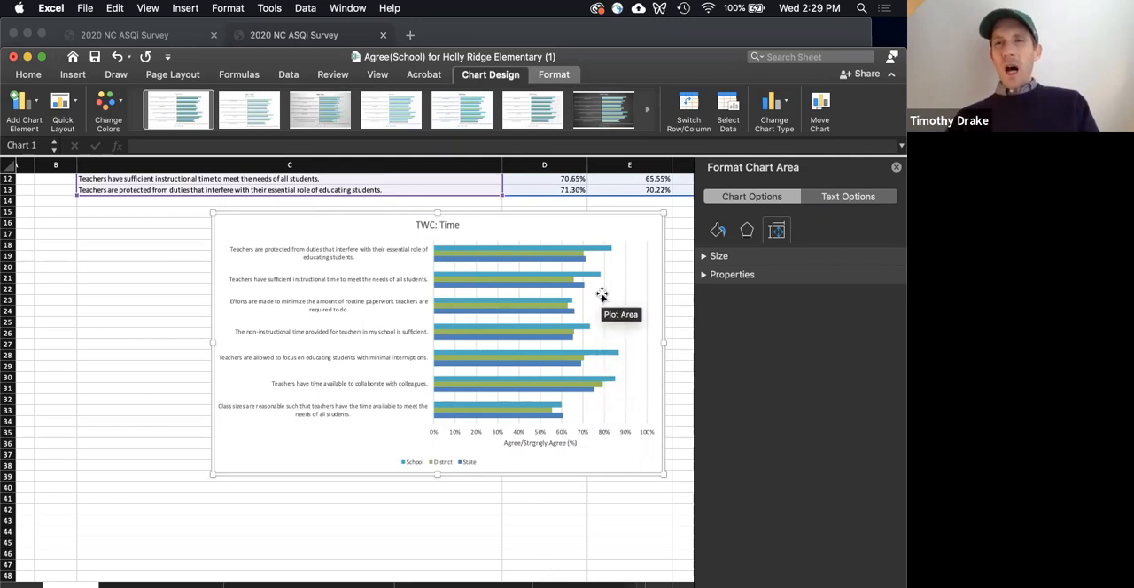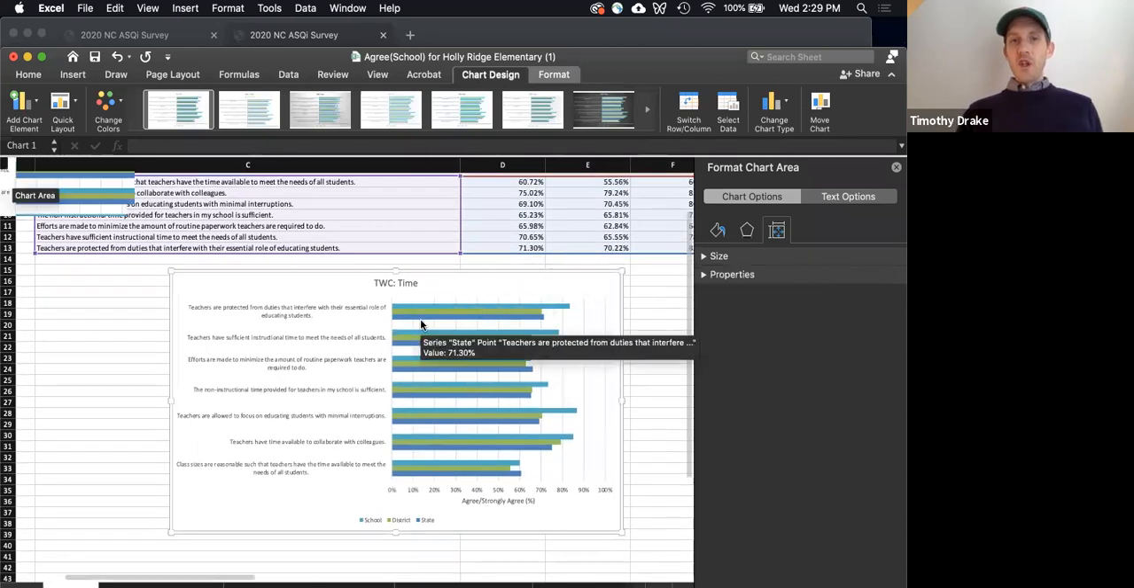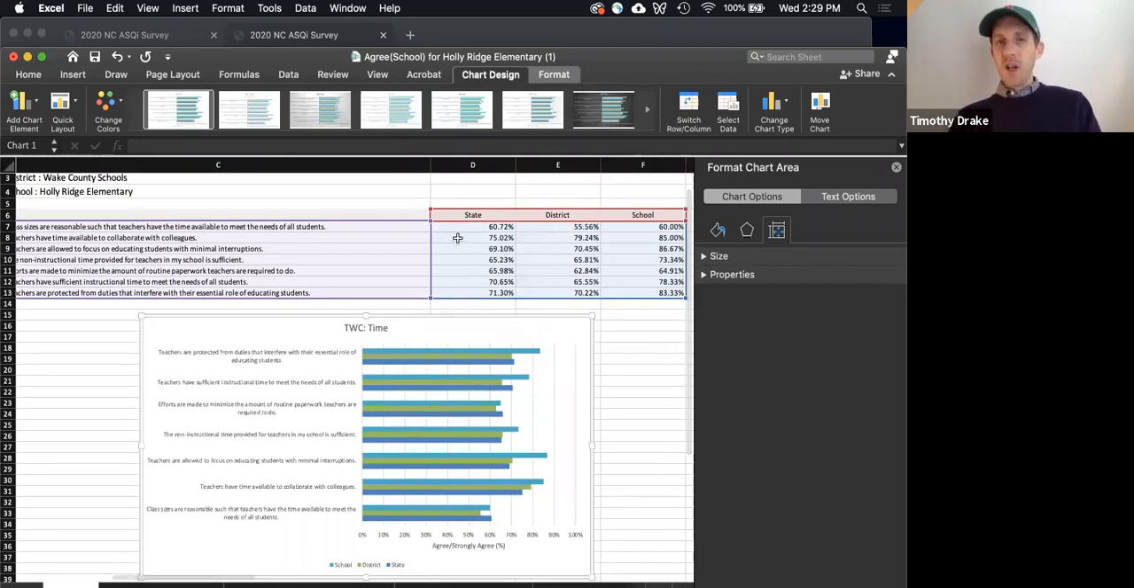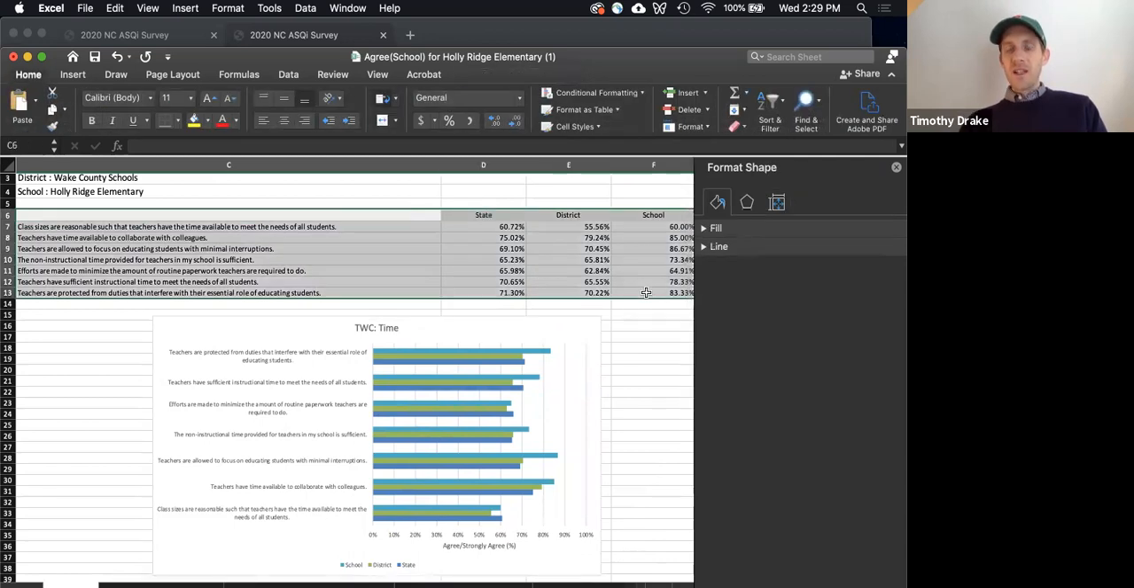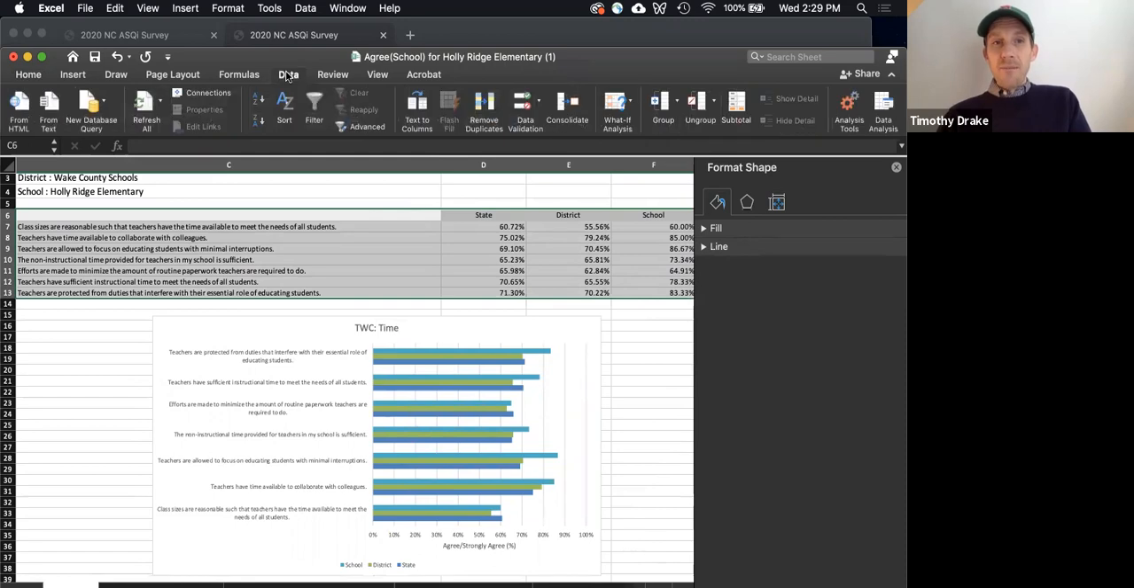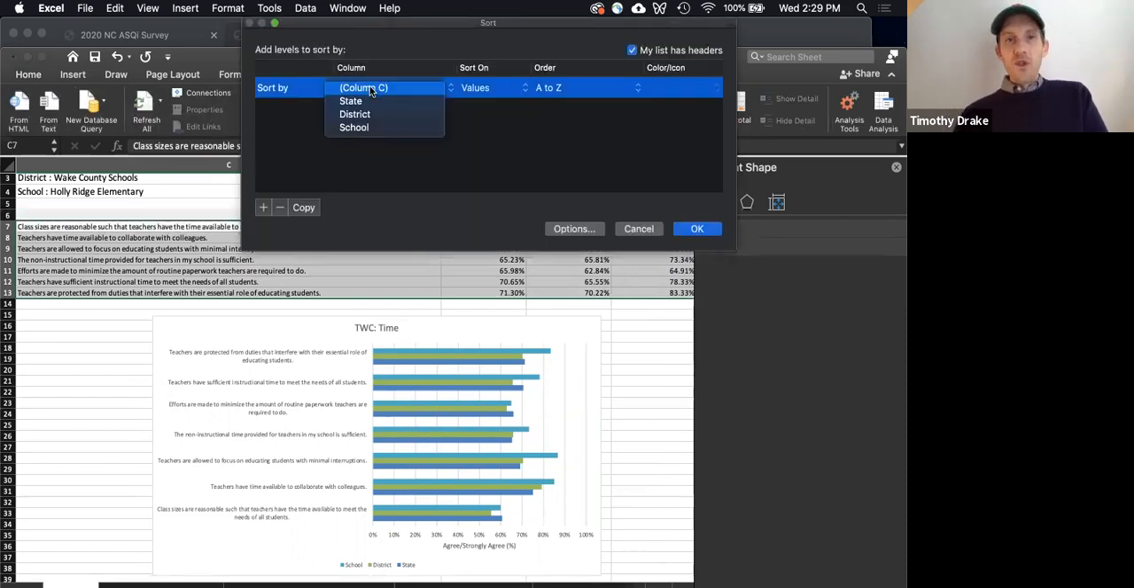Maybe what I'd like to do is order these. Maybe I'm really interested in the strongest percent agreement to the smallest. Okay, to do that within the chart, I actually work up here in the spreadsheet. So I'm going to click on that same set of values that I did to create the chart, but this time I'm going to go to the data ribbon and select sort. I will sort by the column school, and I'm going to sort the smallest to the largest.